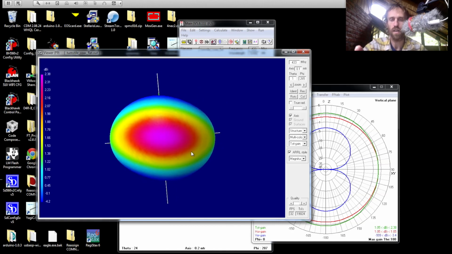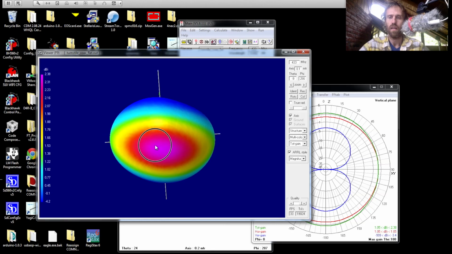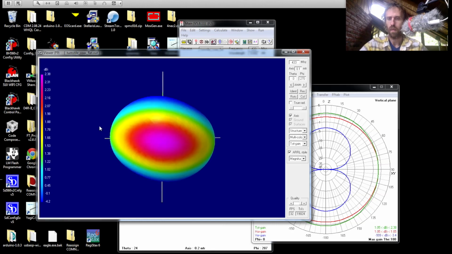You can see it's slightly off at an angle there, and that's just because of the offset of where I've modeled the actual coax feed point, because there is a little bit of a gap in there.